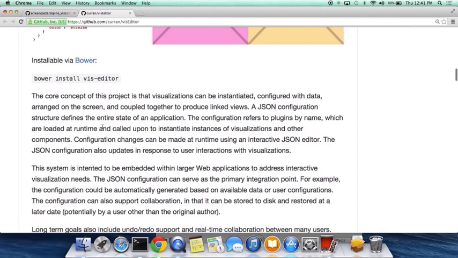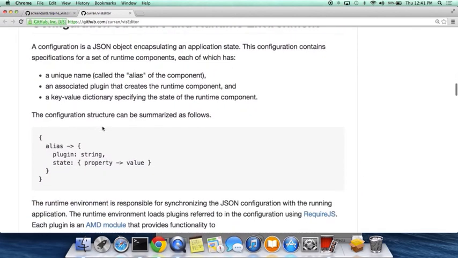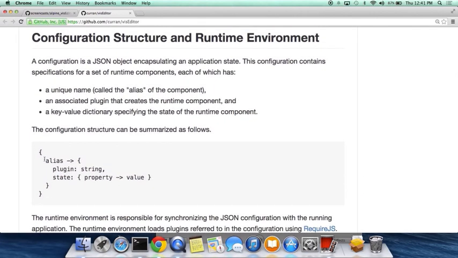So, the configuration structure is like this. Each component has an alias, which is like a unique name in this environment. It has a string that determines which plugin is loaded, and then a state object, which is a mapping from properties to values in these loaded components.